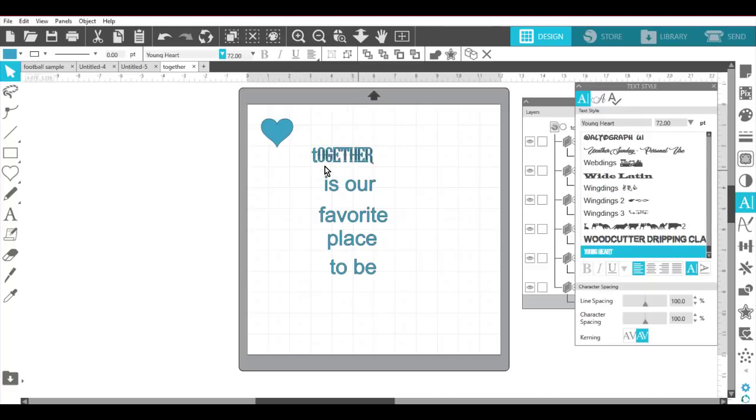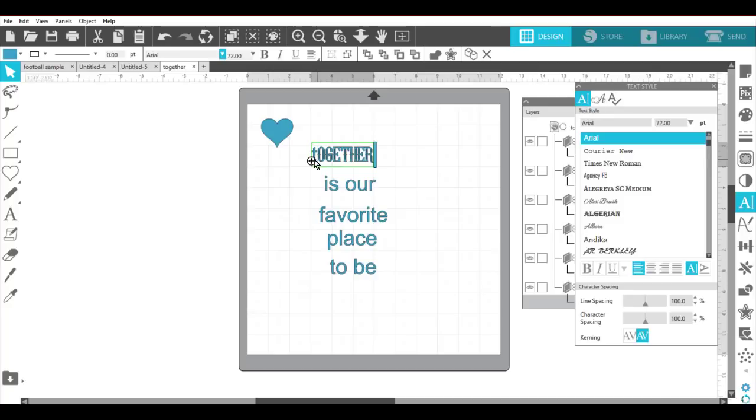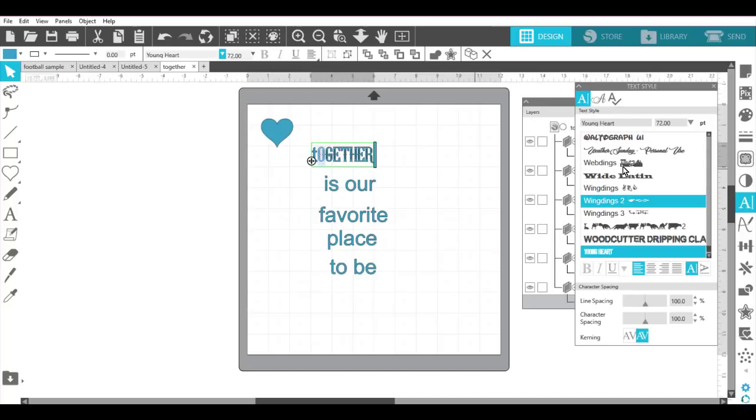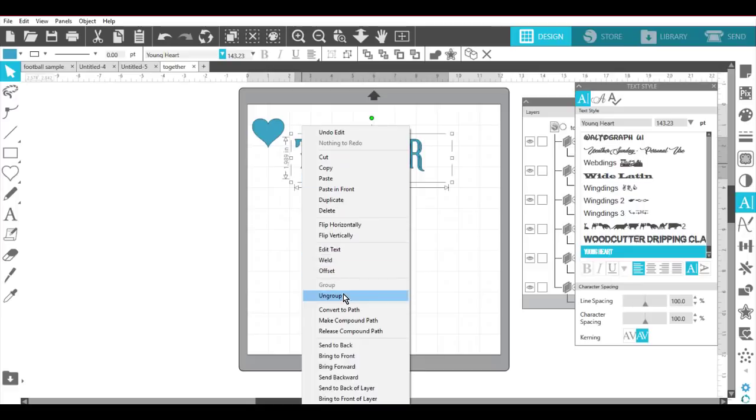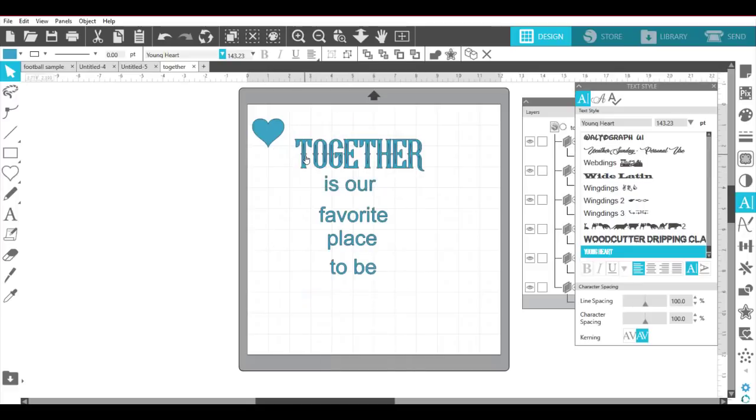And it looks like I didn't have everything selected here. So let me try that again and make sure that the T is also selected and change that to Young Heart. And I can make it any size I like. Now suppose I'm really happy with this and I don't want to mess it up. Actually, you know what I could do is ungroup this for a minute, and I could change these letters into different colors.